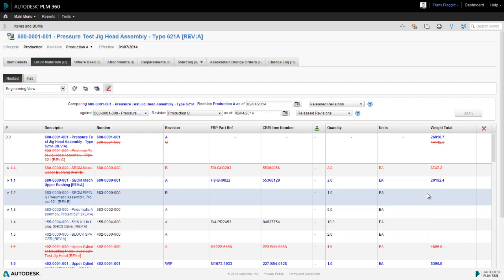Using this BOM compare function, we can easily see, via very visual means, the difference between two assemblies, or even two versions of the same assembly, helping us to very quickly understand the impact any changes have had.